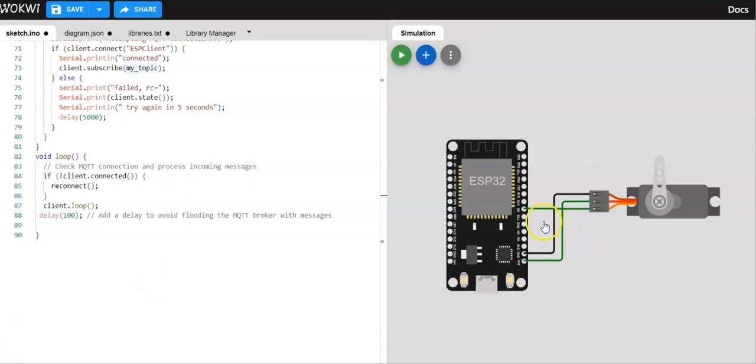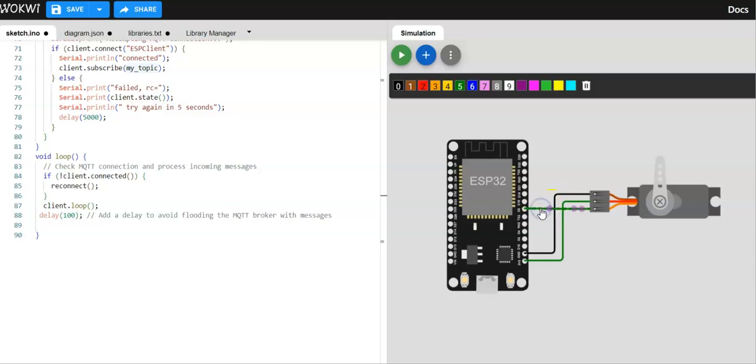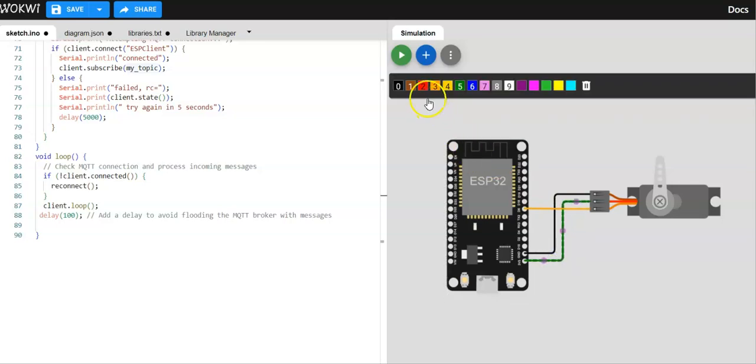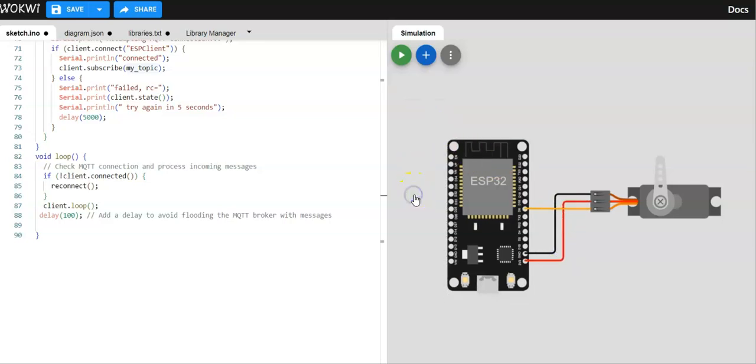Here, before going to the simulation, we can just modify the colors of the wires to make a difference between them. Here, the red for the power wire. And finally, we can go to the simulation.